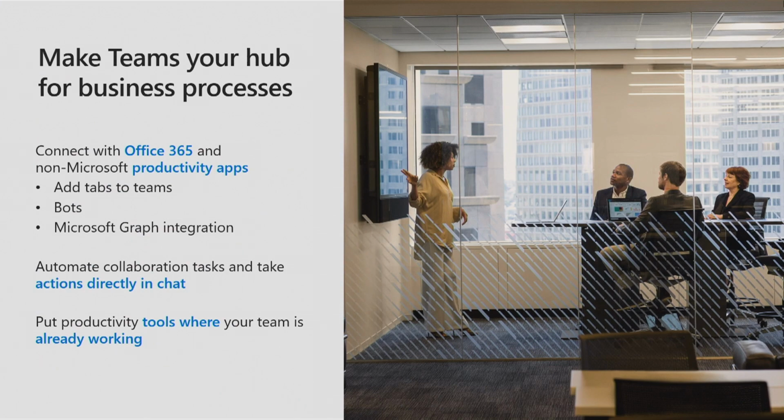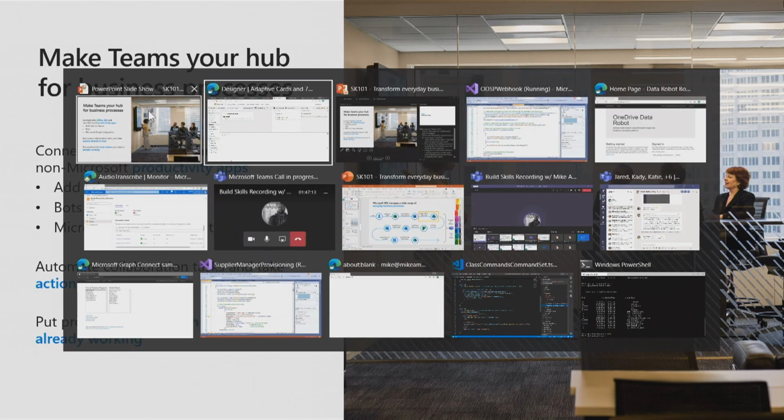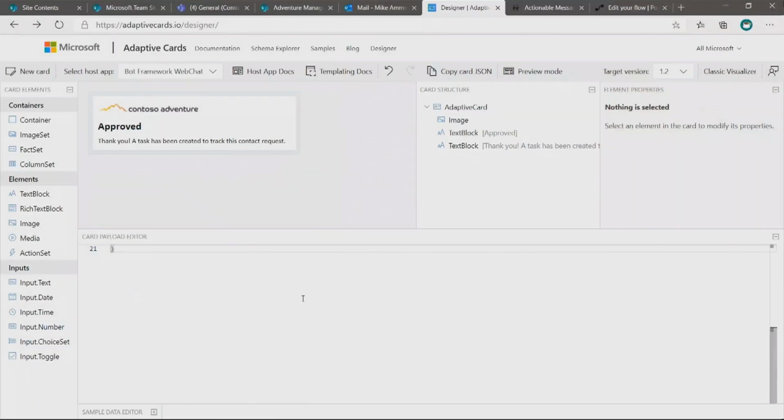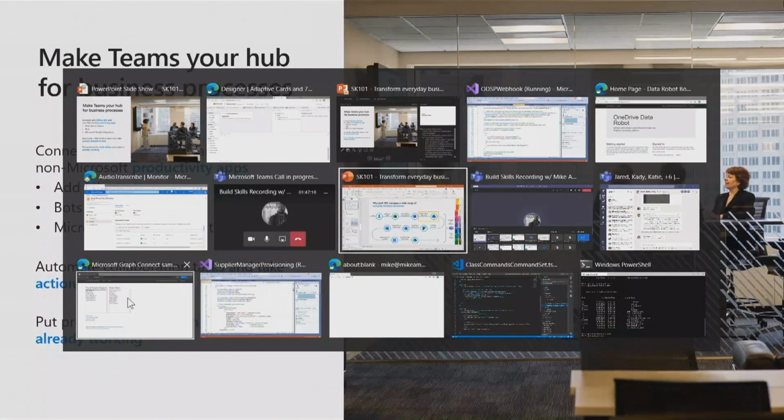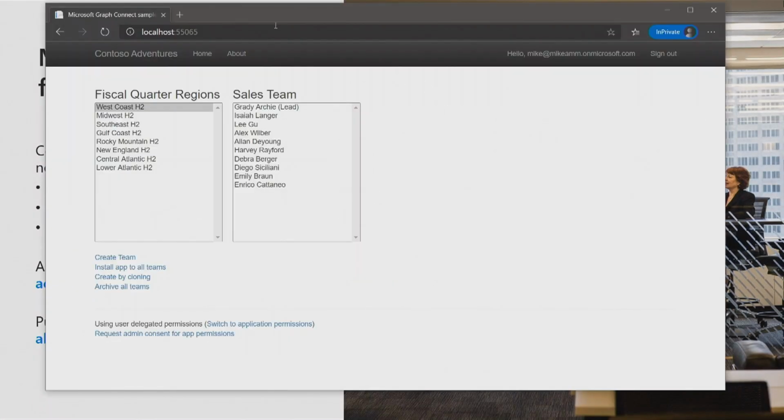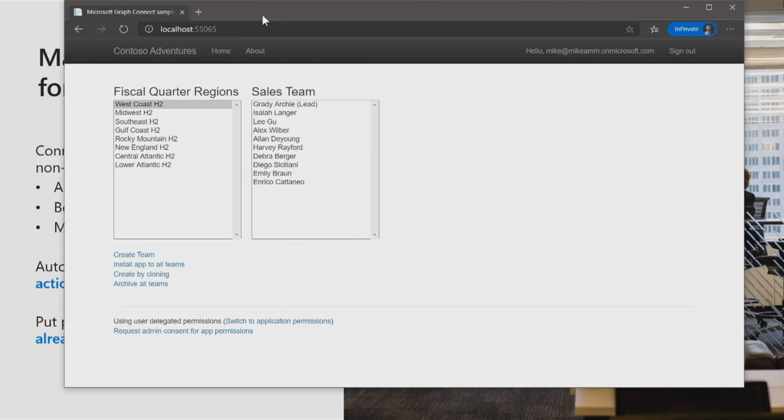So one of the things that I've built is a custom tool. Let me go switch over. Here we go. Okay. So what I've done is I've created a custom website that will actually help me provision different tailored team experiences straight within Teams using Microsoft Teams Graph APIs.